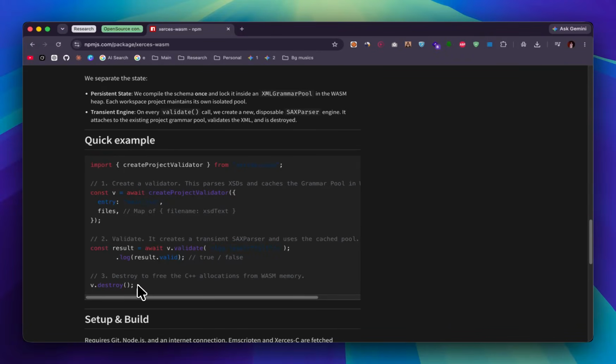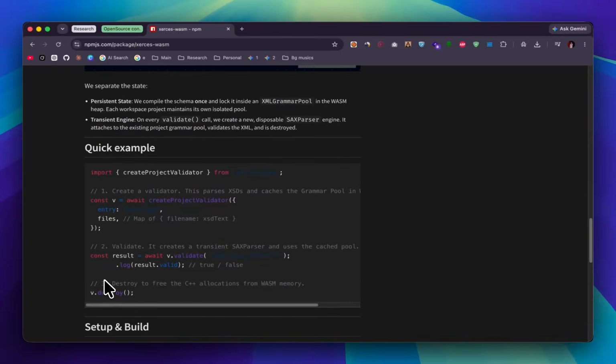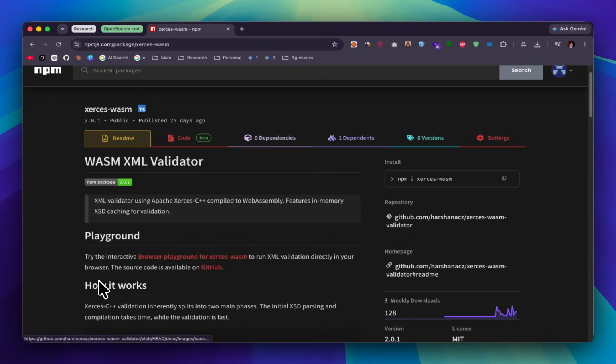We should destroy the project validator after using it, because on the C++ side, even though it is compiled into WASM, it is C++ code, so there are no garbage collectors. We should destroy it after using it. That's why we have a destroy function. Okay, that's the architecture and how we use it. Now I'll show you a browser playground.